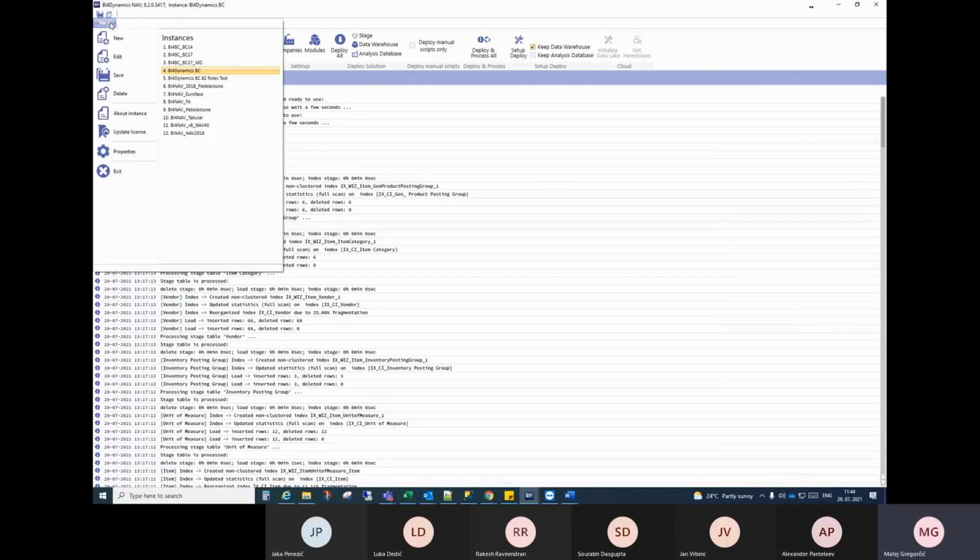First, we have the File menu, where you find all the instances and all the other buttons, the new instance and save and so on. The one thing I wanted to point out here is the update license. Of course, we get the license property when we first connect to the instance, but also if the customer decides in the course of using BF Dynamics that they're missing a specific module and they didn't buy it.